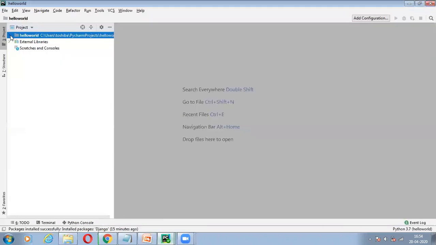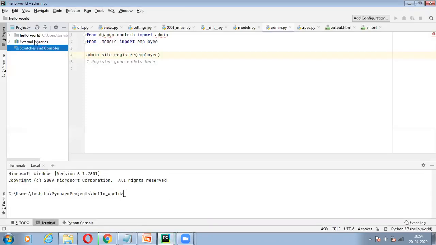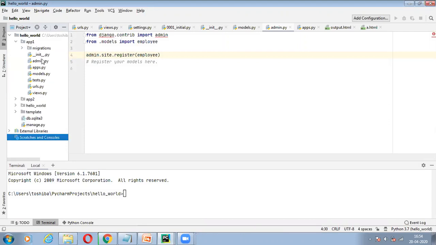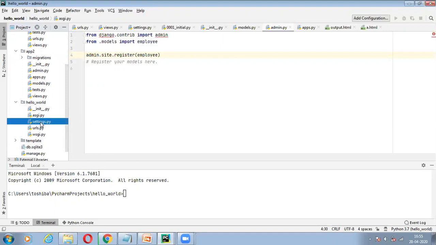So let's see here. I have one project, hello underscore world, right? Let's see how this looks. Inside the project, I can create some apps, as I told you. So I have created a few apps over here: app one, app two, and these are all apps. And this is what my real project is. This is what my hello world project is, right? So asgi.py, settings.py, urls.py. These are the default inbuilt files in it.